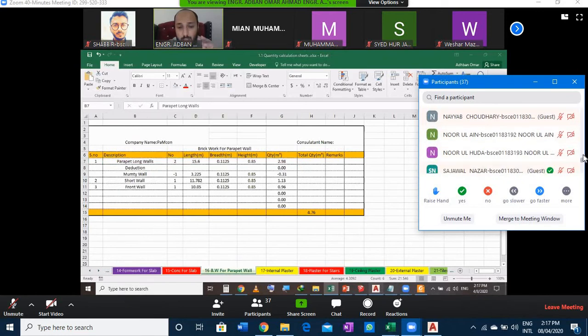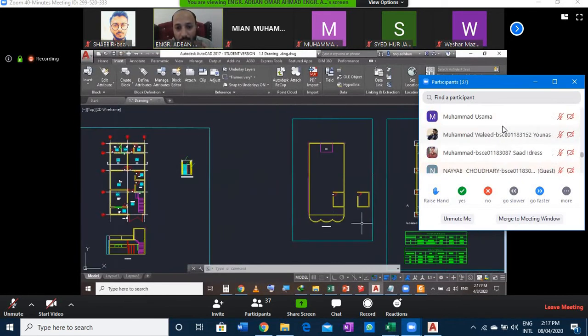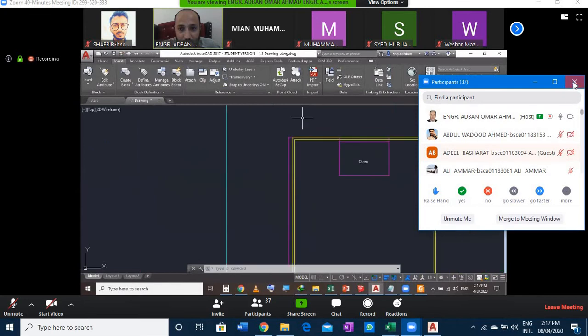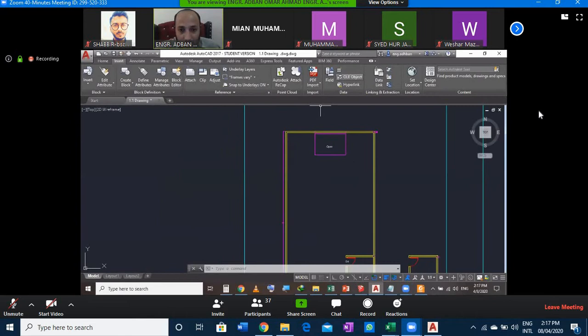Now, if you go back to the drawing, you can see from the plan that the parapet wall over here is clear. We do not have any deductions, right? No deductions.